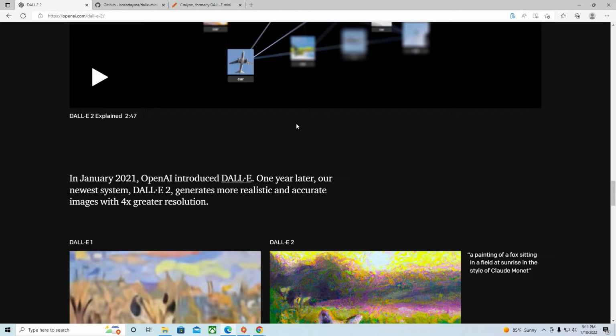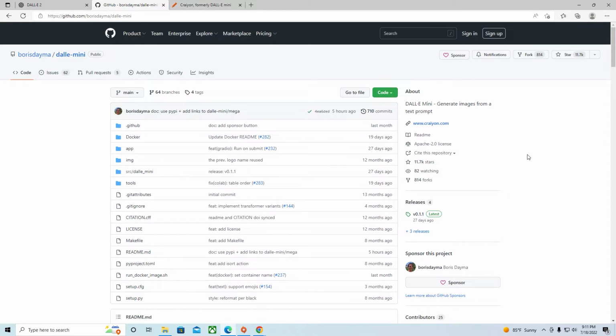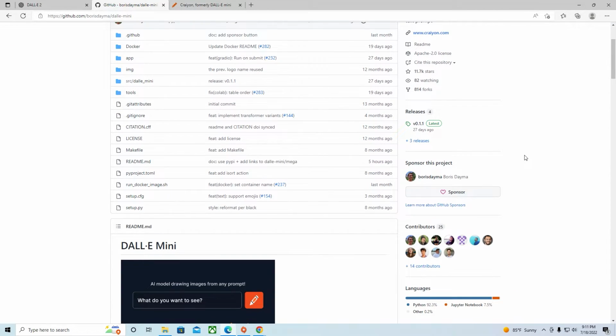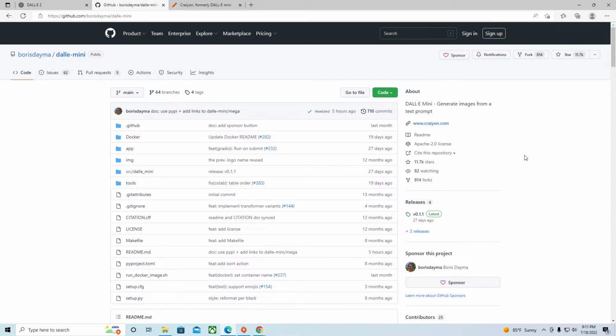So let's talk about an open source piece of technology, and this is called DALL-E Mini. So this is also a text to image generator. And I will also put all these links down in the description, so you can try them out yourself. But as you can see, it's all on GitHub. This was a trained model from Craiyon. If I mispronounce that, I'm sorry.